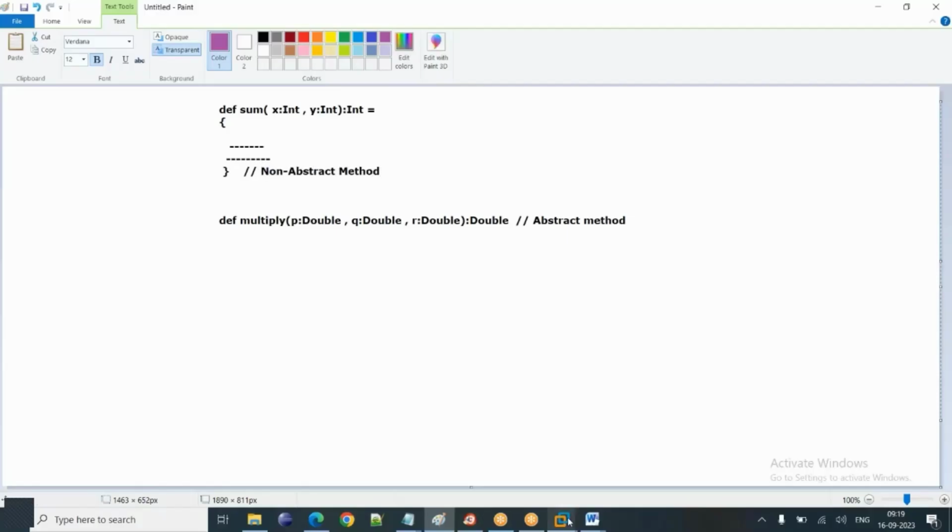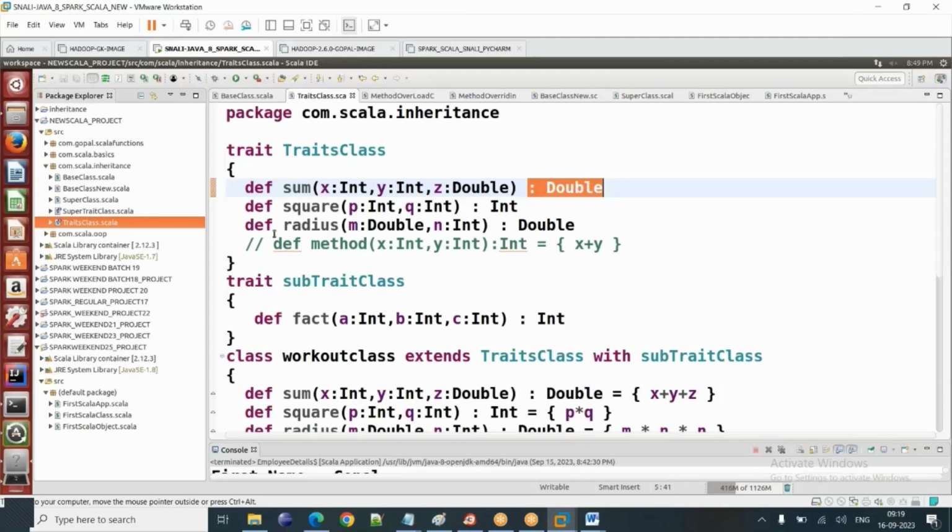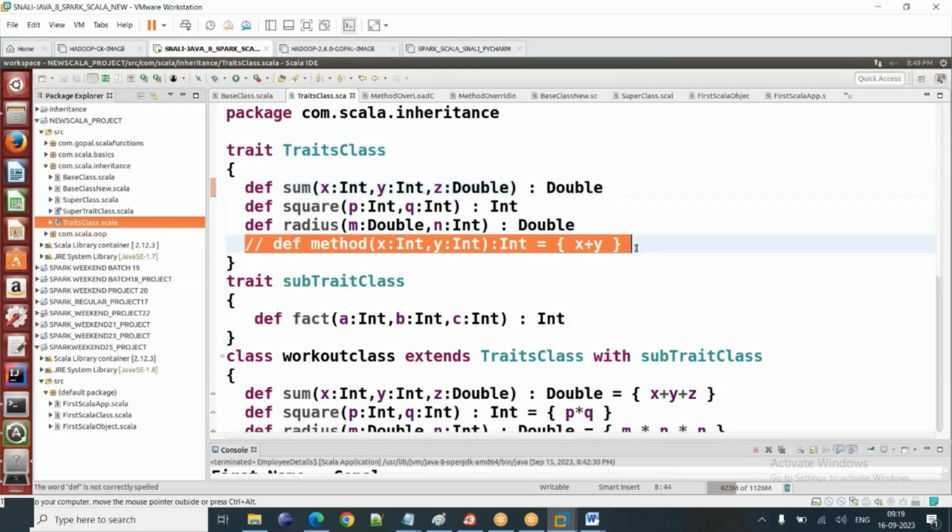This is the abstract method. Yeah, so now look here, it is an abstract method. Here square, abstract method, and here radius, abstract method. But if you look at def method, I have commented out the colon equals part where you write something, so it becomes a non-abstract method. But here all the 3 methods I have defined as abstract methods only.